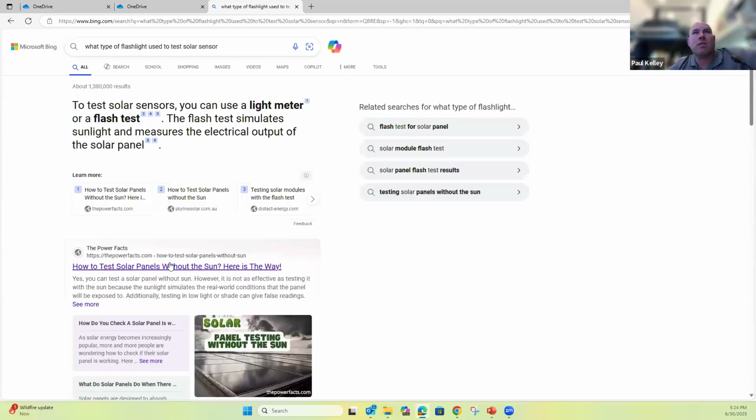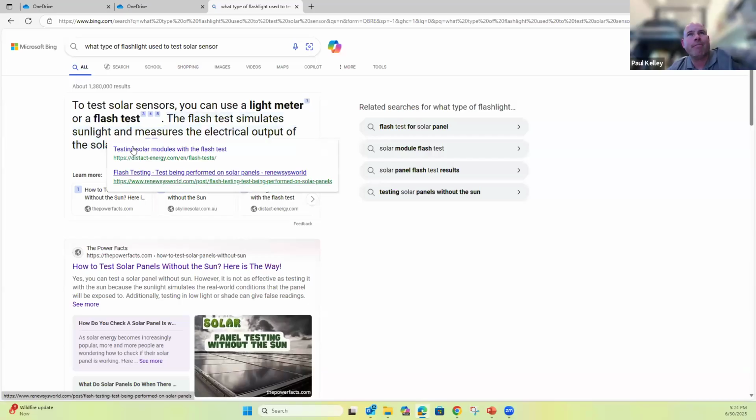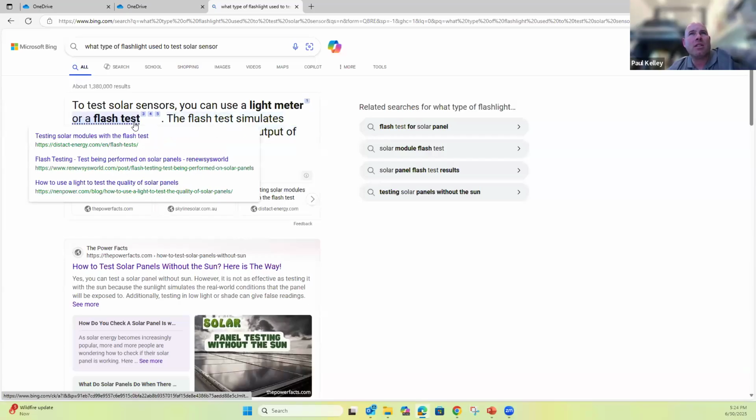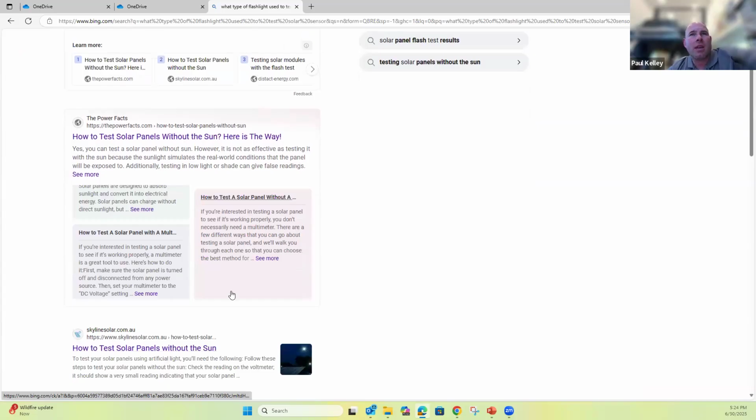Okay, and this one's a tricky one. You can use a light meter or a flashlight. But it just says flashlight. I don't know what type of flashlight we should use. Anybody think they know?